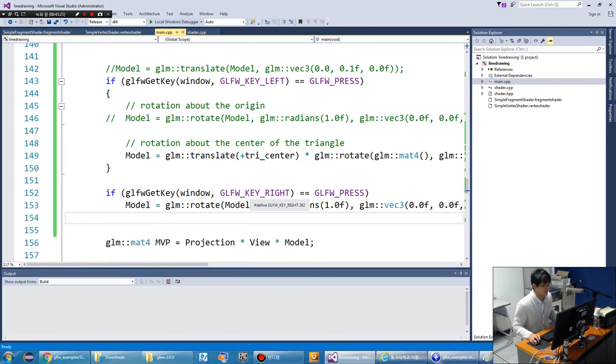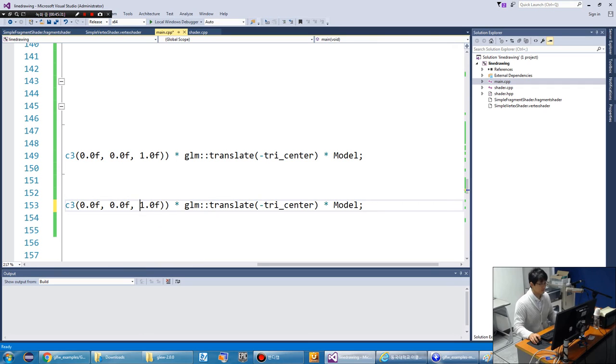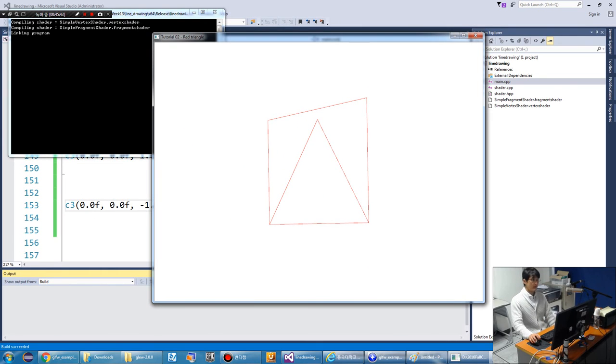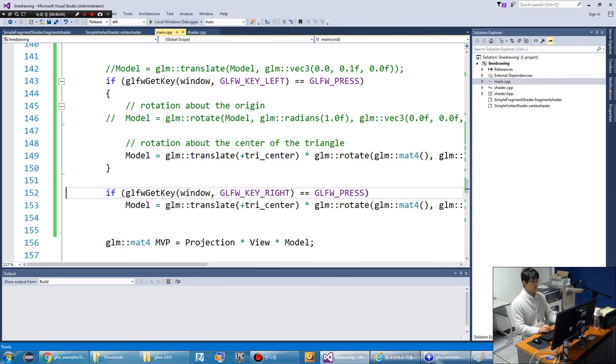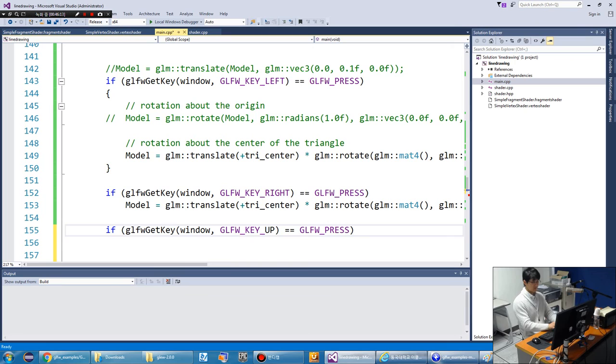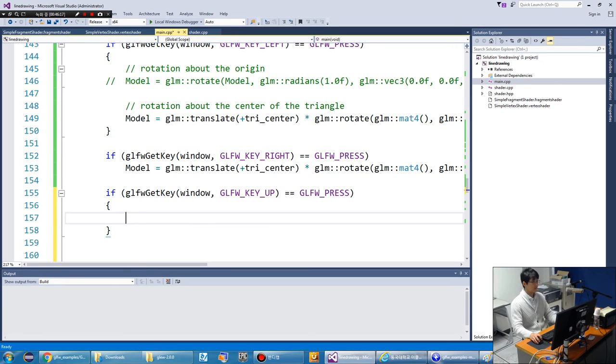Okay. And I'm going to use this type of rotation for right turn as well. In this case, you need to modify the rotation axis this way. So we can do this. Okay. We want to move this one like a car, so we would like to move it upward and downward, forward and backward. So let's try it. Let's implement on left, right, up. Up key. Let's test first with this one.